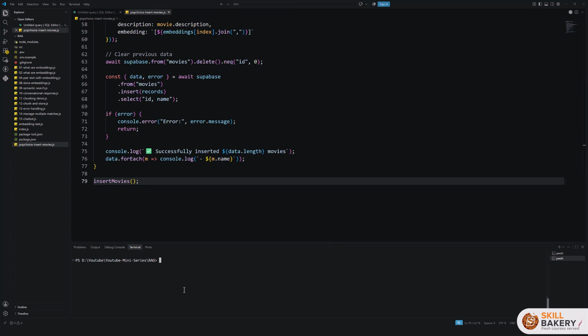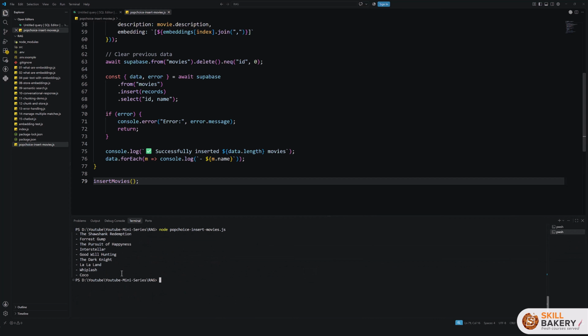So here what we'll do now is run this file: node PopChoice insert movies.js, press enter, and there we go. We have successfully inserted all these movies.